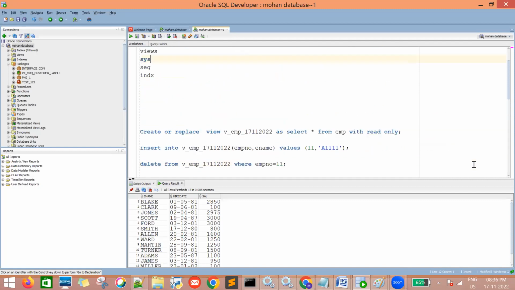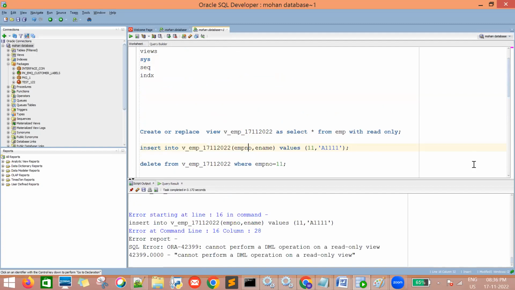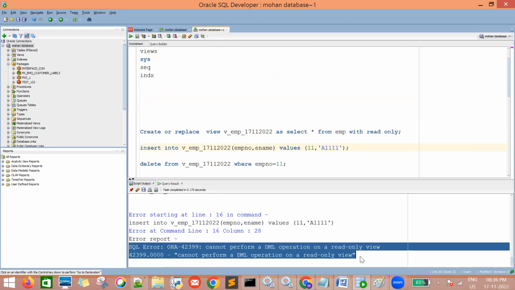Now if you try to do a DML operation, tell me what will happen. It says that you cannot perform the DML operation on a read only view. If you see the error, my mouse highlighted it. Why is it not allowed? Because DML operation is not allowed on a read only view. So if I want to restrict it, what do we need to do? We need to put it with read only.